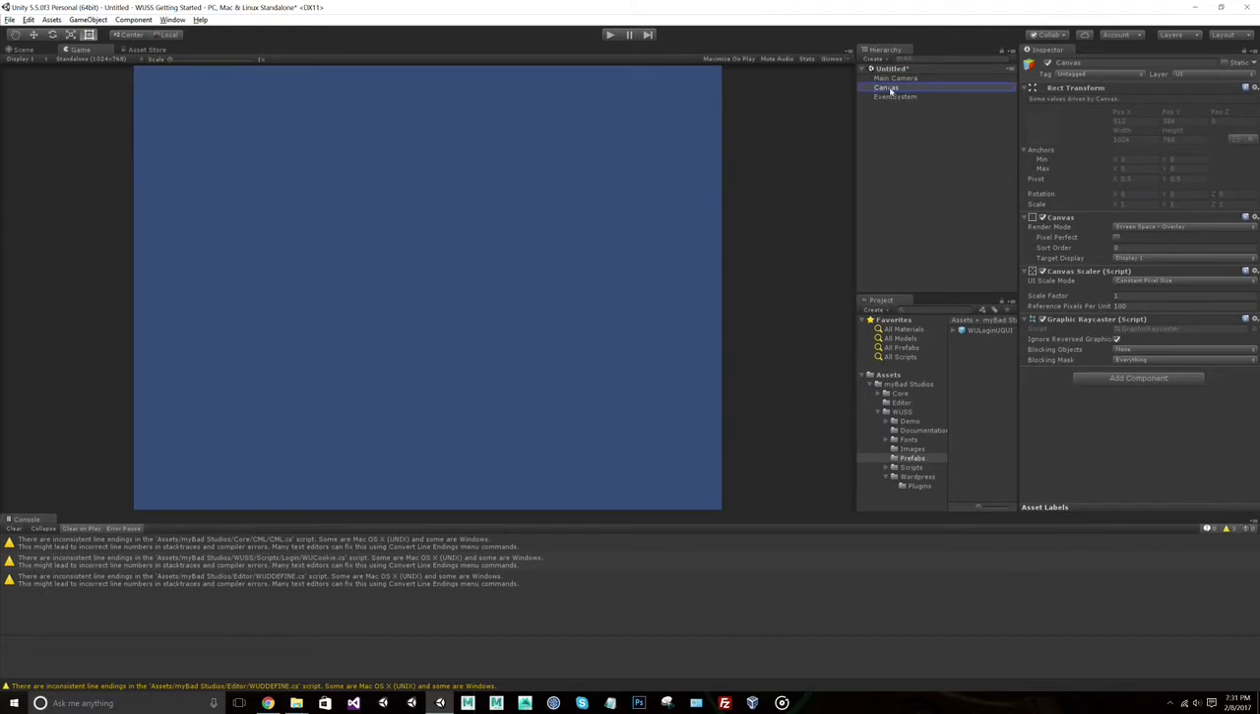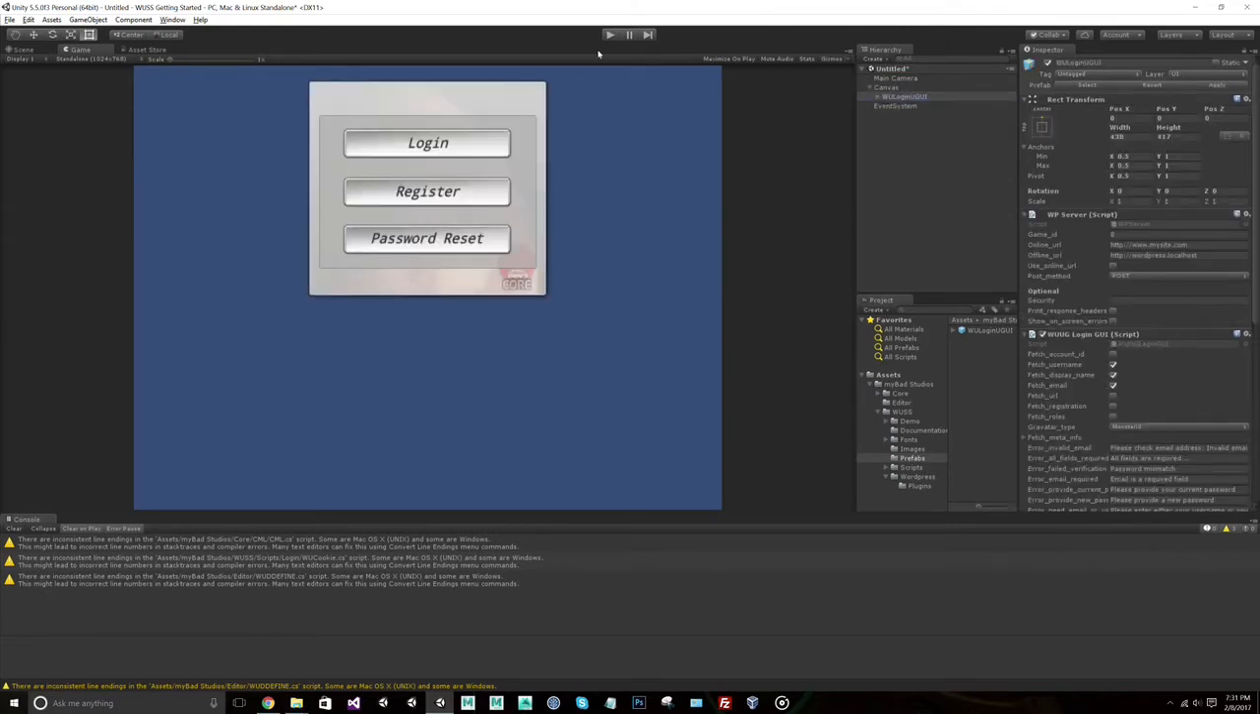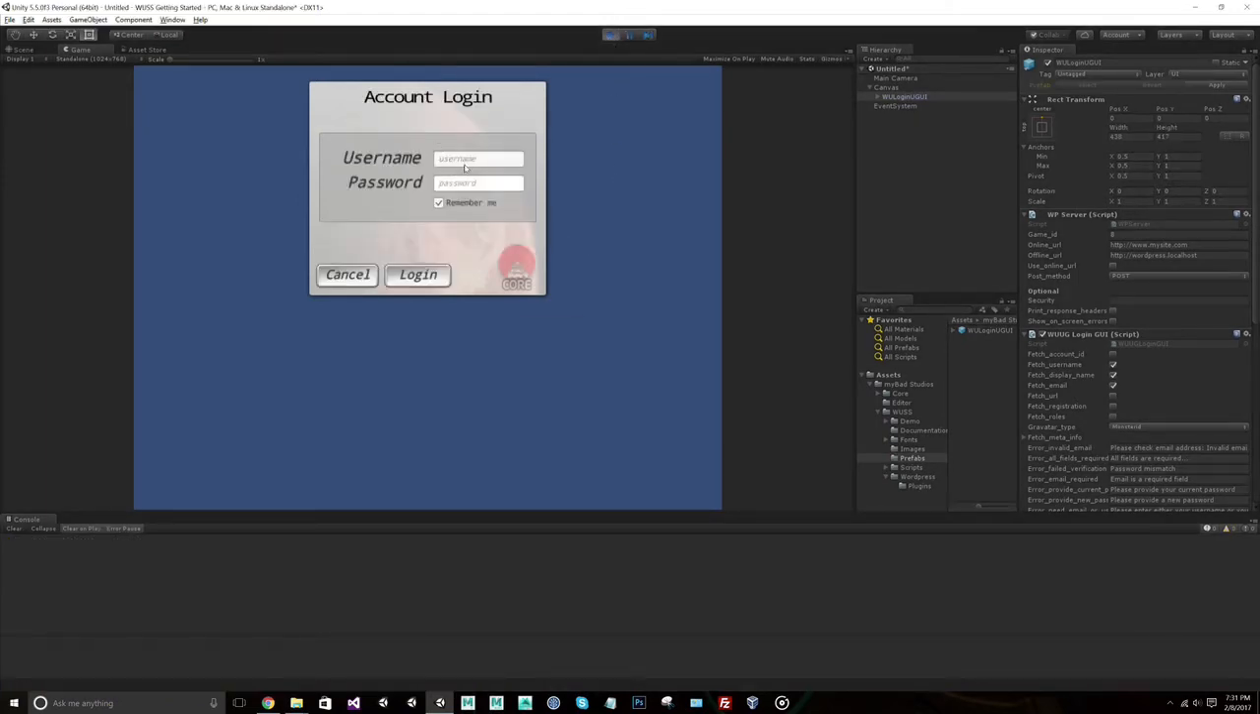And because it's already got your website details in there, you're ready to get started. You can hit play now and just login. Type in your details. Admin.